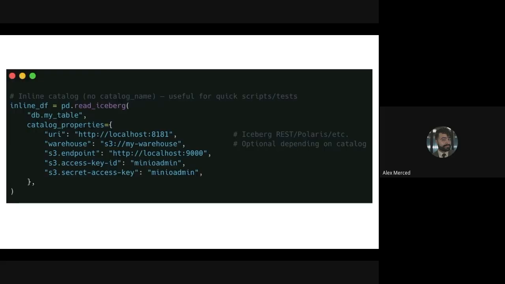Then you have a write. Oh, we're not at the right one yet. Okay, and in this one, you're just doing the inline catalog properties. You're not even using the PyIceberg.yaml. We're just basically stating those explicit catalog pieces.